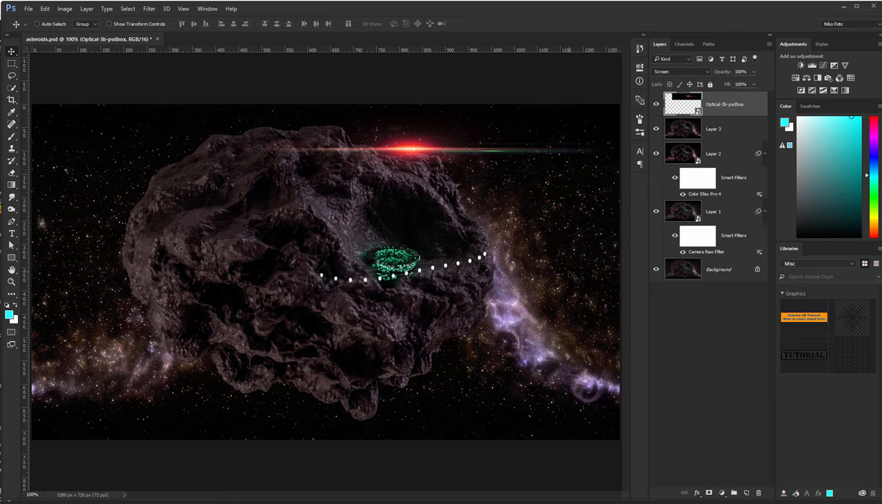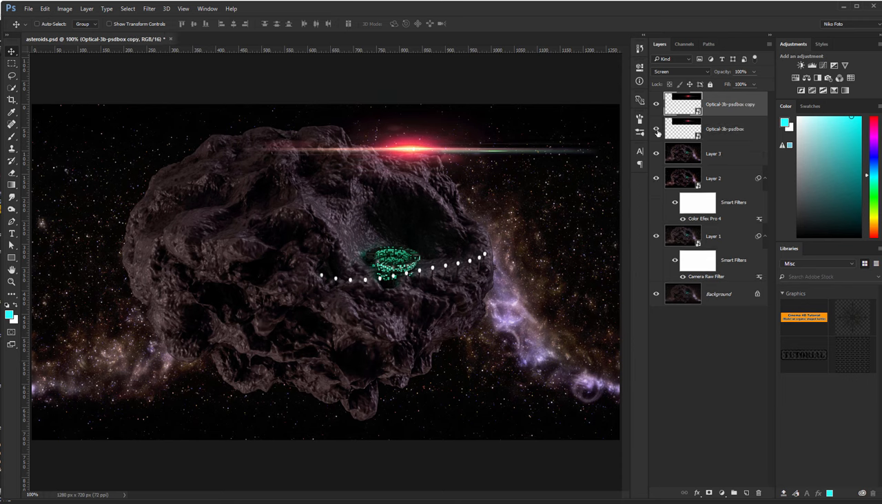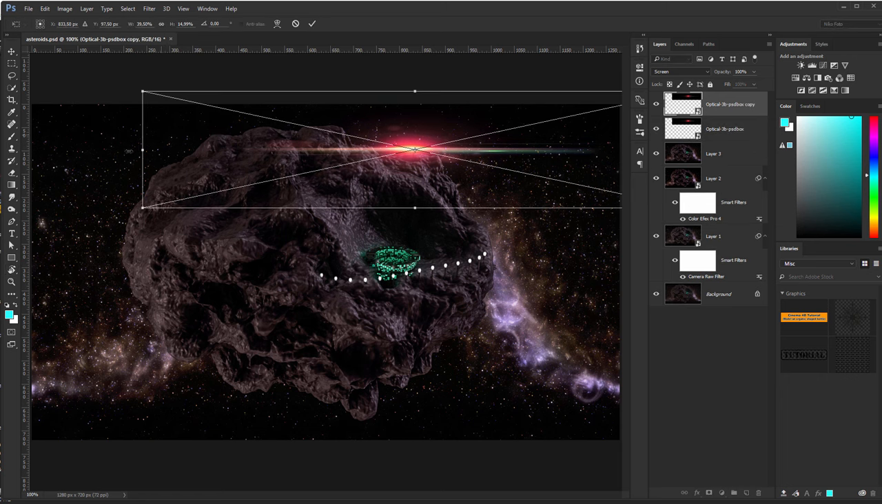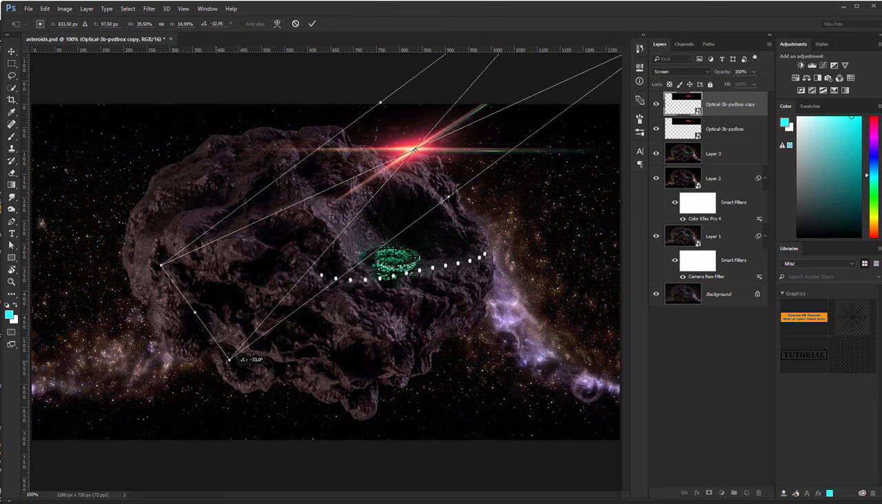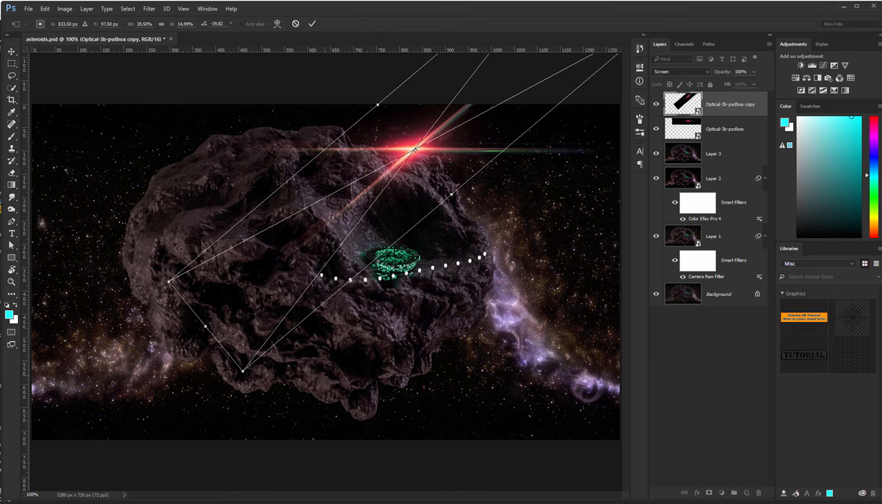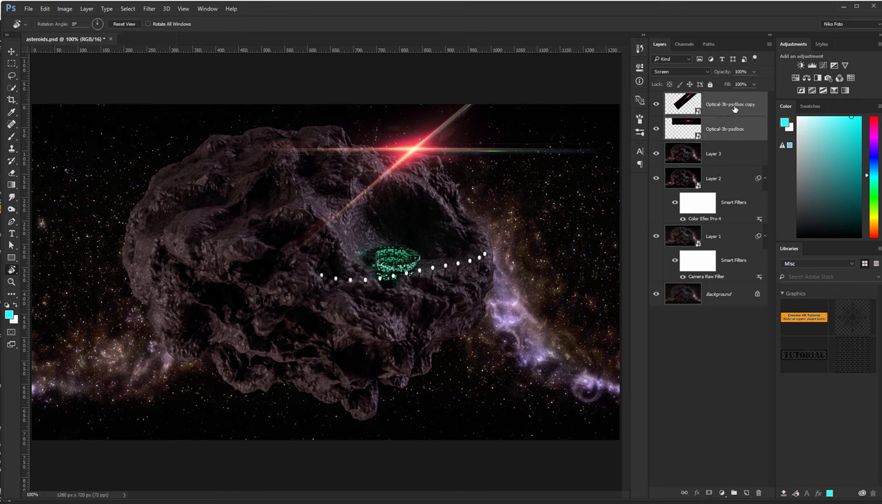Why not? Maybe a second one and rotate it a little bit. Let's see. Control J copies it. Then Control T, and rotate it a little bit. Something like that's too much, but we can go down with the opacity. Yeah, why not? I think I like it. This could be my result.